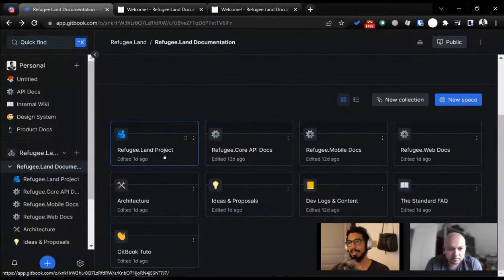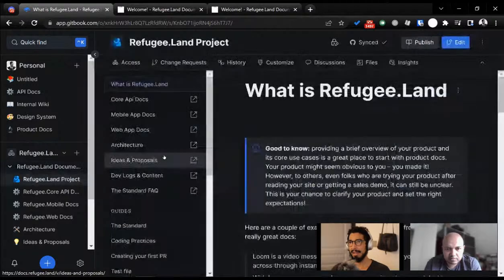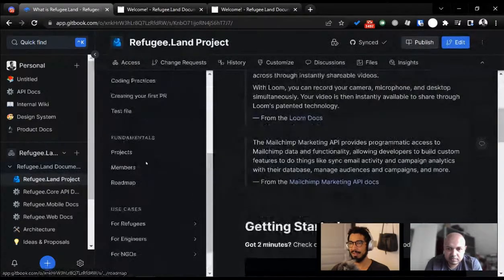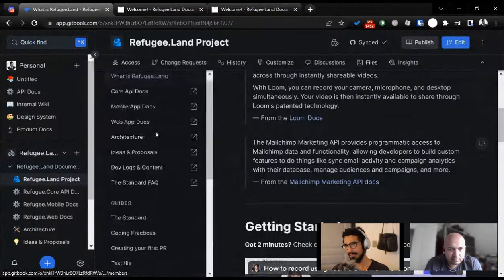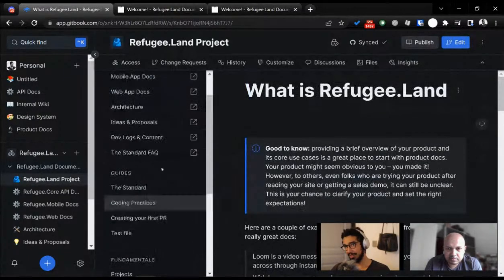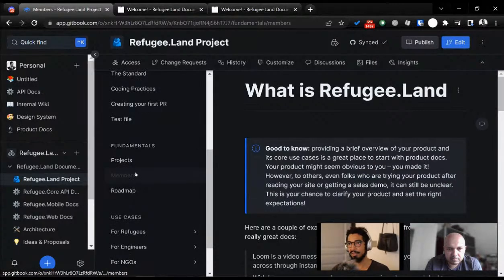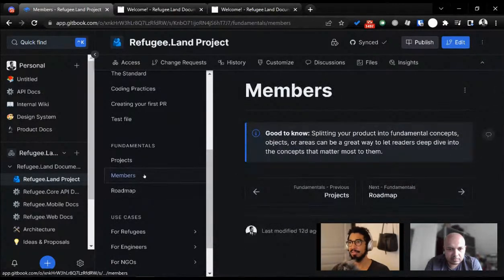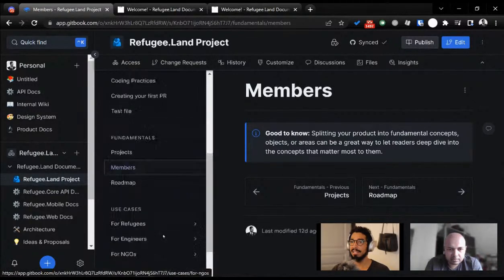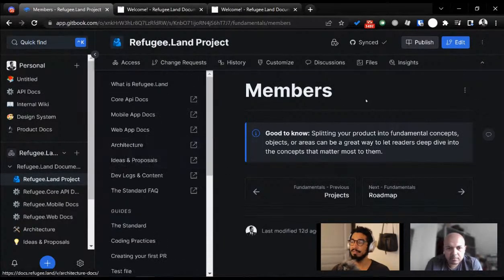And so if I'm clicking on the Refugee.Land project, I have access to a summary on the left side and the content of those on the right side. Those are links. You can see it by this icon, and those are just regular pages inside of it. You can create sub pages, and you have to be in edit mode. If you want to edit something, it's called Gitbook because there is a version control system.